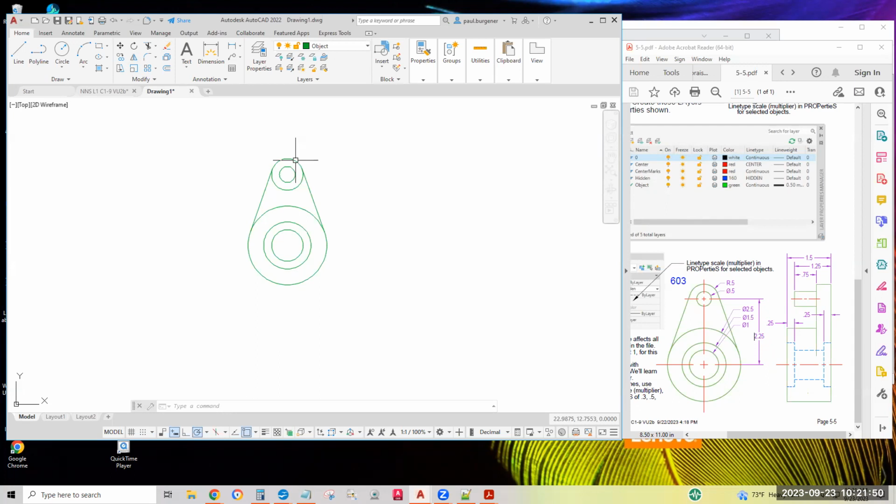Not sure if a center mark will work on less than a circle. I'll have to experiment, but I know it'll work on a full circle. Okay. Let's go ahead. Oh, by the way, line weights do not show unless you click the line weight show hide button on the status bar.